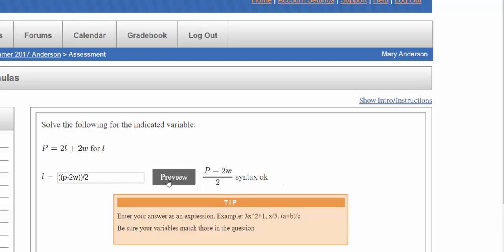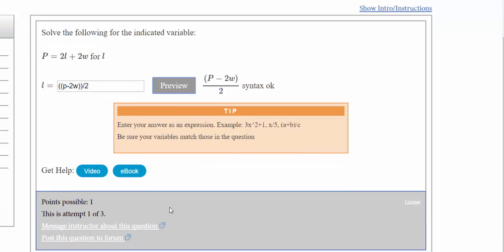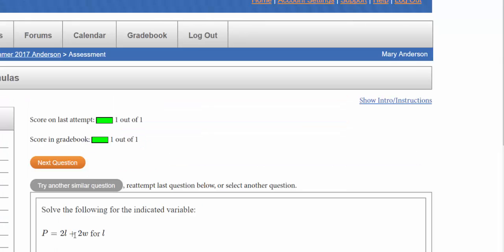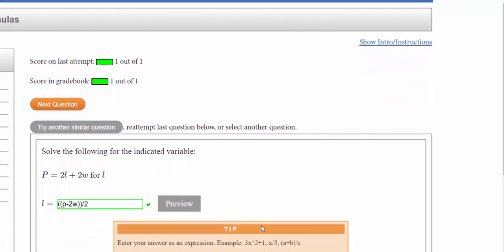So it's gone in and it's calculated what I wanted, and it says syntax is okay. So we can go ahead and hit submit on our question, and we have the question correct. So that's another way that you can enter in your answers, is either with the math quill or, as they call it, the calculator style entry.